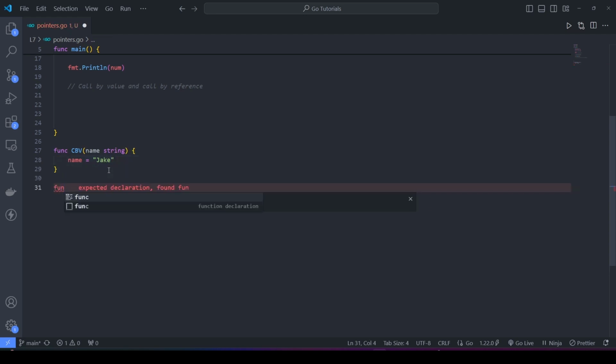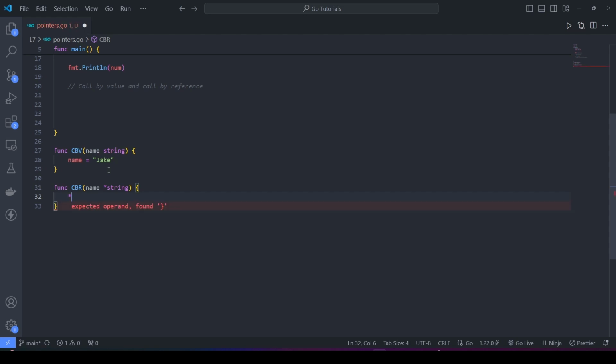And let's create another function, call by reference. This function would again take a name, but this type would be a pointer type. It would take a pointer to the string, not exactly the string. Now this will also update. In order to access or dereference a pointer, as I have told you, you use the star, then the name of the variable. This is how you can dereference it, and then you can set whatever value you like.